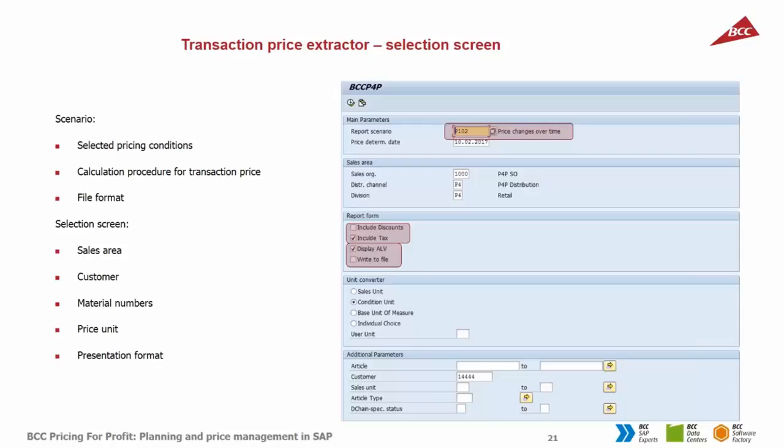On the screen selection, we can also specify sales area, customer, or range of customers, range of materials, for what unit transaction price is to be recalculated. So whether we want the transaction price to be presented in the basic material units, sales units, or in some other units. For example, in the system we have pieces as the units, and we want the system to show us what will be the price for a pallet, which consists, for example, of 5,000 or 6,000 pieces of material.